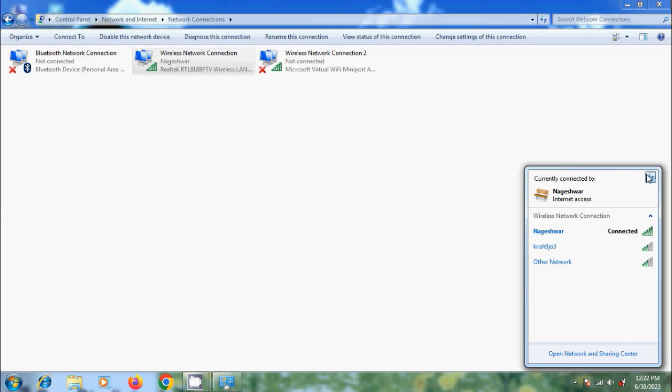Refresh the connections once. Now it is showing my mobile hotspot name. Just click on it. Please check in the box, connect automatically. This is optional one. If you want, we can check it with this next time while connecting to this network. It will not ask for the password.